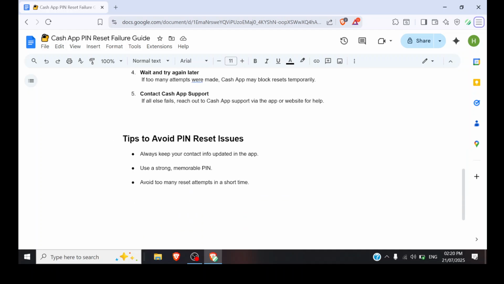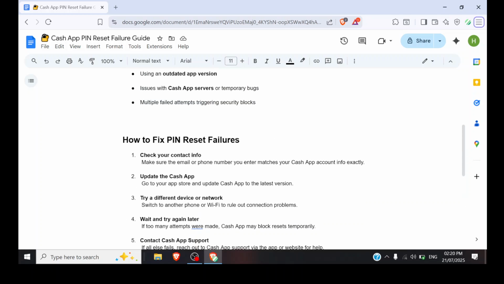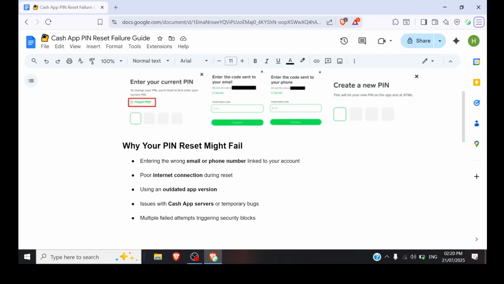And here are some tips to avoid PIN reset issues. Always keep your contact info updated in the app and use a strong and memorable PIN. And last, avoid too many reset attempts in a short time. So follow these steps to regain access and keep your Cash App secure.